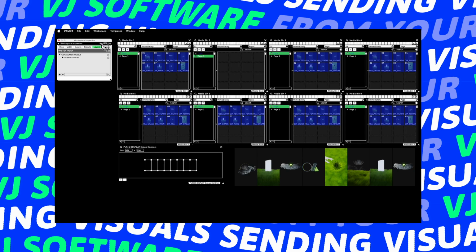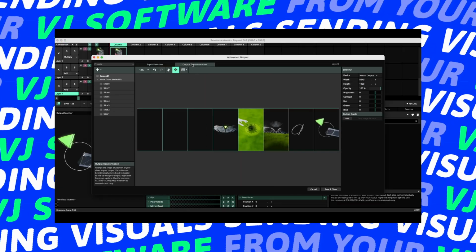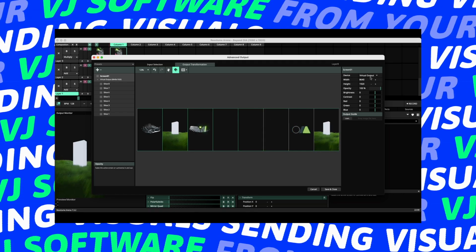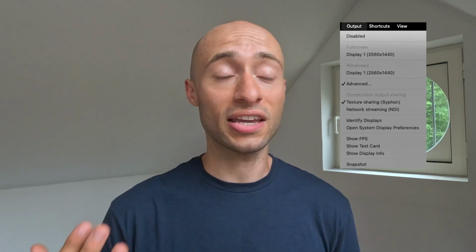Using VDMX, you'll have to go to the plugins and add a Syphon output. With Resolume, you'll have to pick Syphon or Spout as your output device within the advanced output settings. Also, don't forget to enable texture sharing.